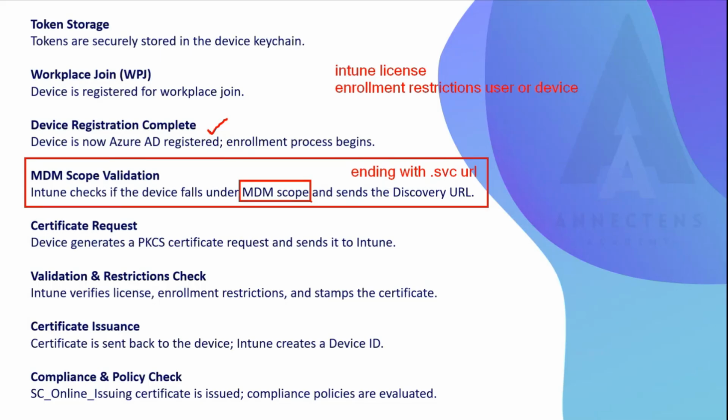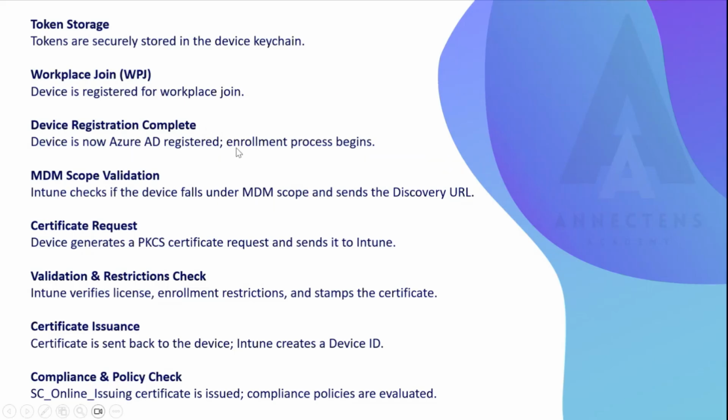Any confusion, please ask me, because I know it's a little tricky here. But don't get confused, I'll make it very simple. After the enrollment process happens, your device ID is generated, which is done by the PKCS certificate. PKCS issued a certificate. Then the discovery will run, and it will check the MDM scope.